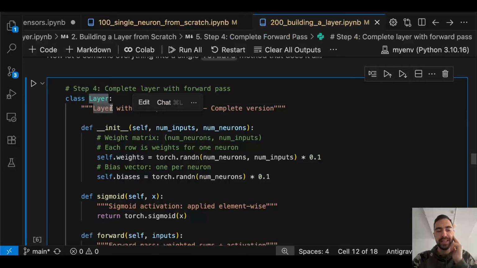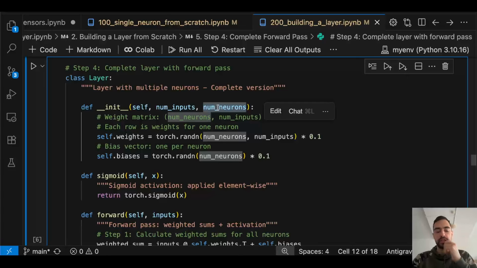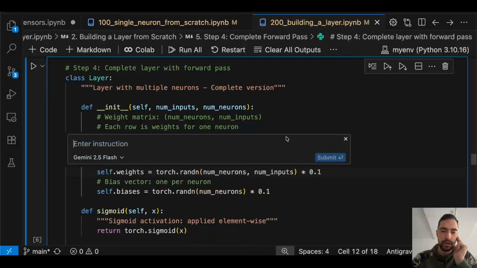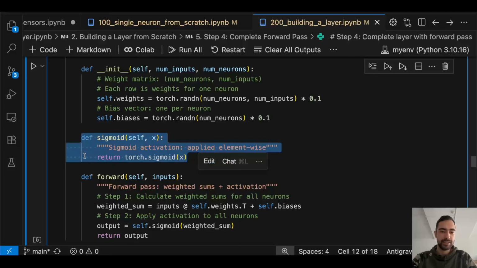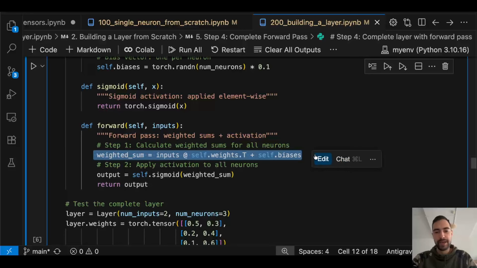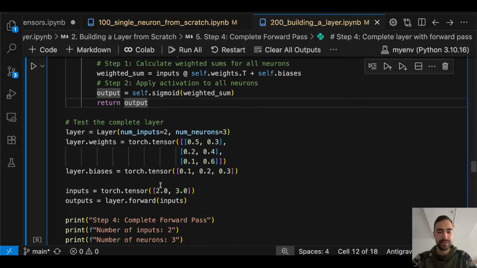I think I can go a bit faster now. So now let's create a class Layer. It's gonna take number of inputs and number of neurons. They don't need to be the same numbers. So you can have 2 inputs and 3 neurons. So we will initialize weights, initialize bias. This is the same. Create sigmoid. This is all the same. Forward pass. We'll do the matrix multiplication and add bias, and then pass through sigmoid, and that's it. We just explained this as well, so it's very simple.